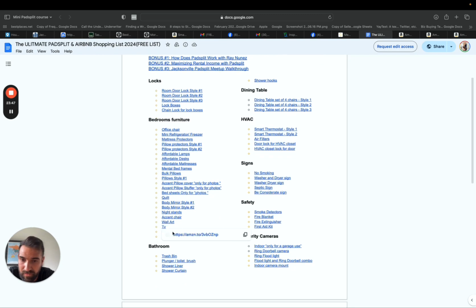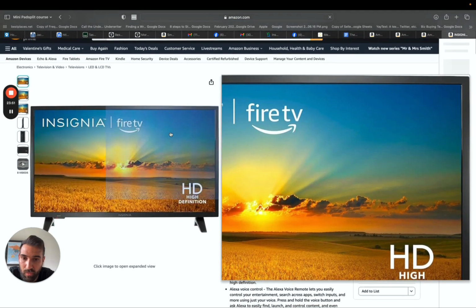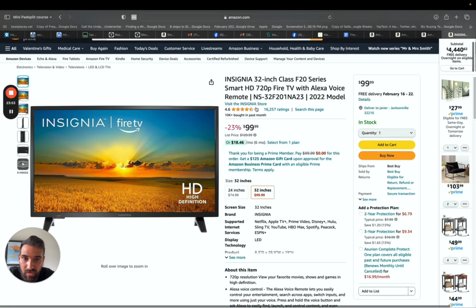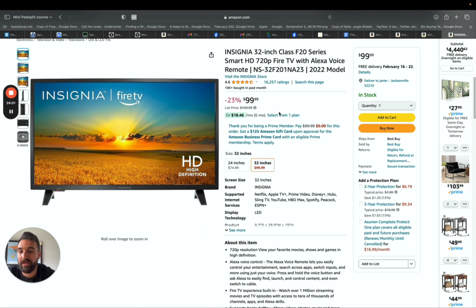Okay, wall art. TVs, it's optional. You can do TVs in the more premium bedrooms. I recommend either Fire TV or Roku, either or. TVs are cool, but I've noticed a lot of members bring their own TV, so you can eliminate this from your purchase if you want. But you can also just do TVs in the more premium bedrooms.